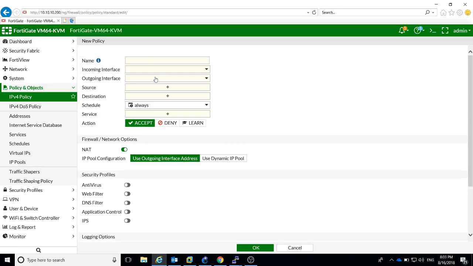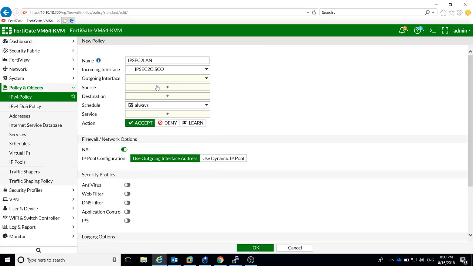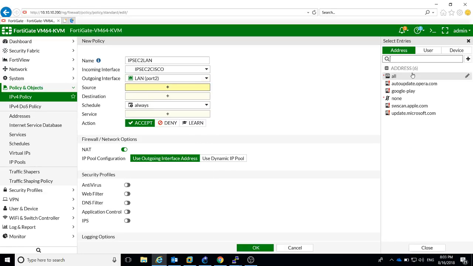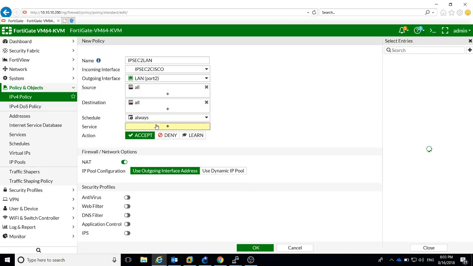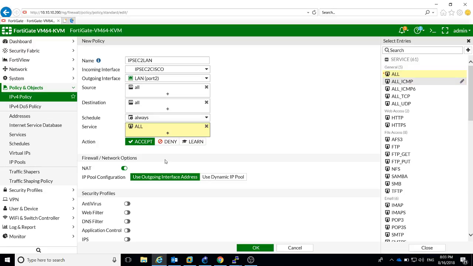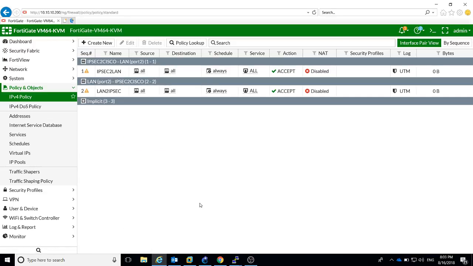Okay. Now I will do IPsec to LAN. It's going to be from IPsec tunnel to LAN. Source will be all. Destination will be all. Service will be all. I'm not going to do NAT. Okay, so all rules are okay.